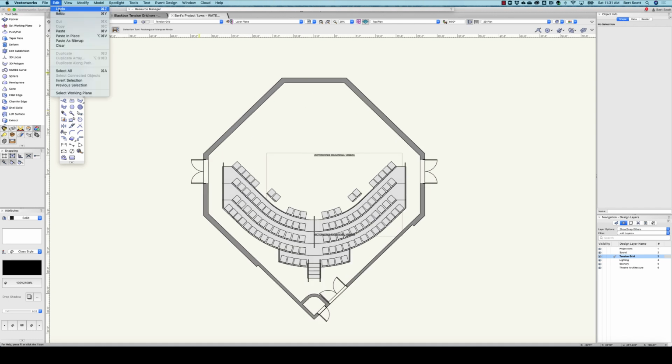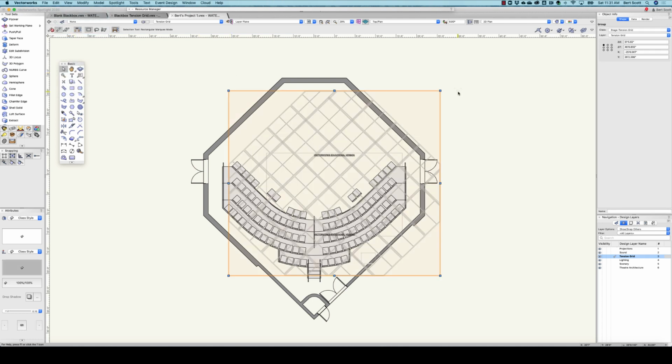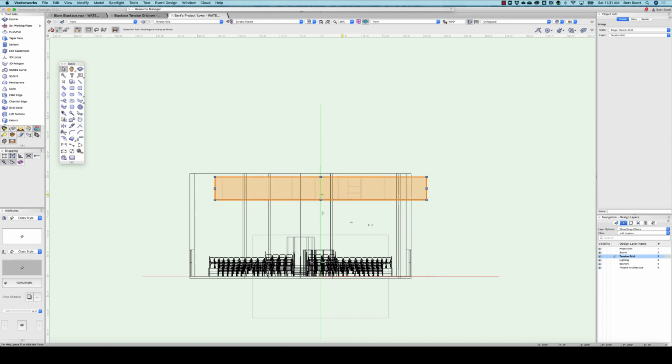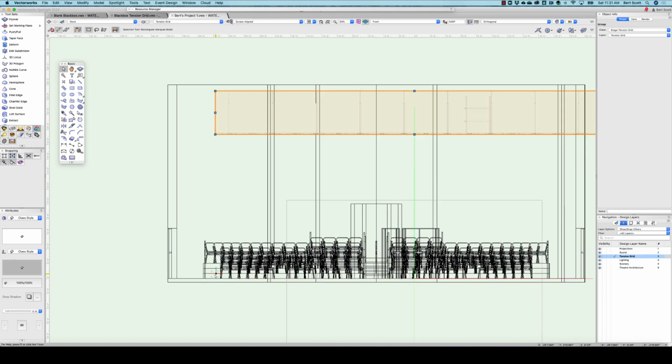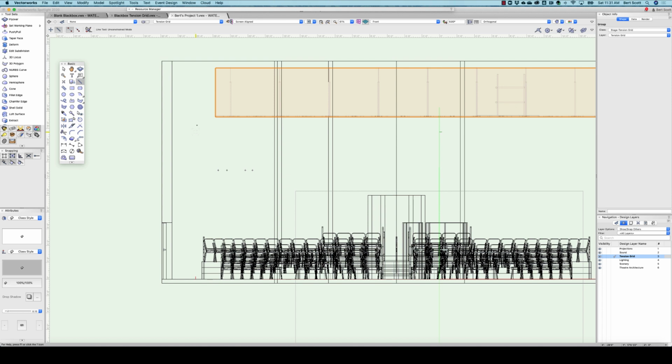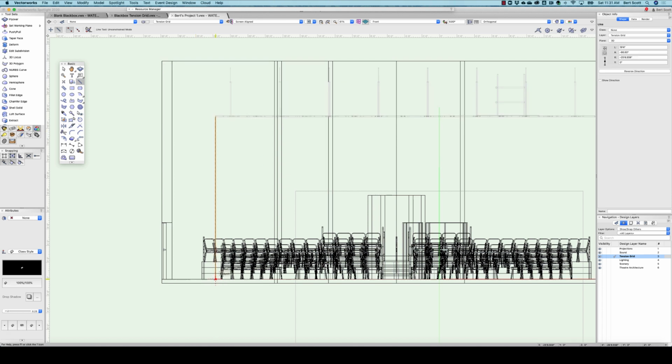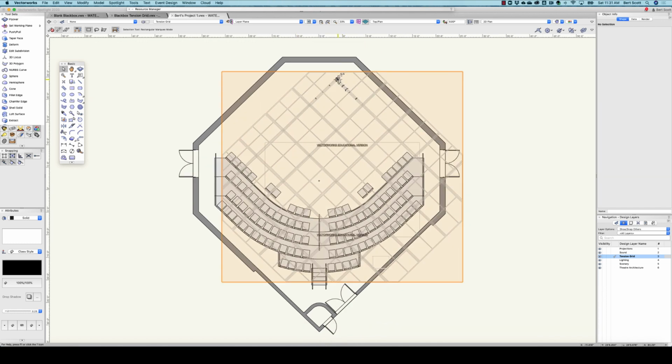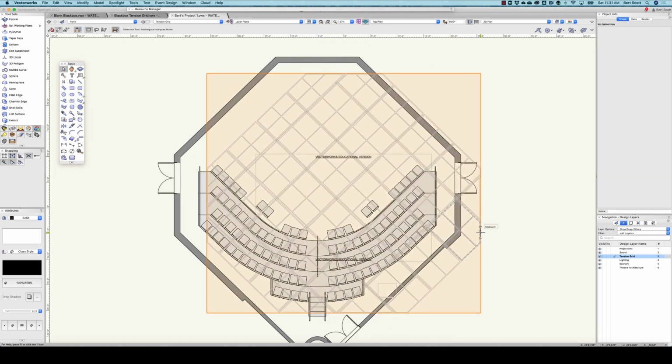We're going to do edit, paste in place, which pastes it into this document in the same place that it was in the other document. You'll notice it's not right in the space in X and Y, but if we look at the front in Z, it did paste in the correct height above the floor, which should be about 19.4. That's correct. So 19.4. So back to the top, and this grid doesn't fit exactly in the space.